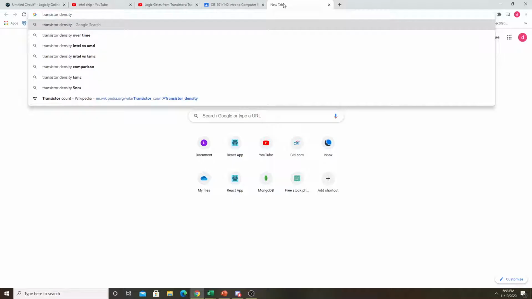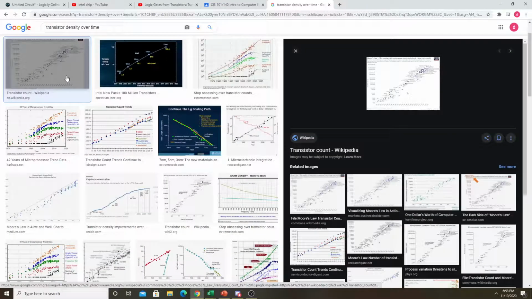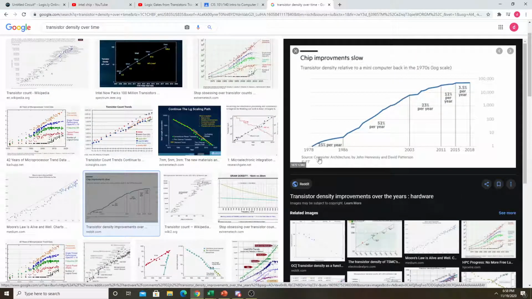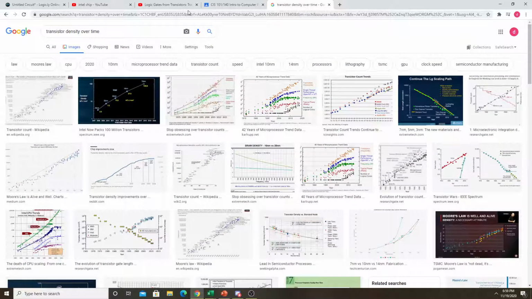Transistor density over time. There's already probably graphs out there that show it. Yeah, like these, for example. It shows transistor density relative to mini computers back in the 1970s. So there's obviously an increase, and it does go with Moore's law. You can see here it's been doubling every 2 years. What that means is computers can pack more data and work faster. The smaller the transistors are, the less electricity and power they use, and the less they heat up, so they can actually work faster and do more and hold more data at the same time.